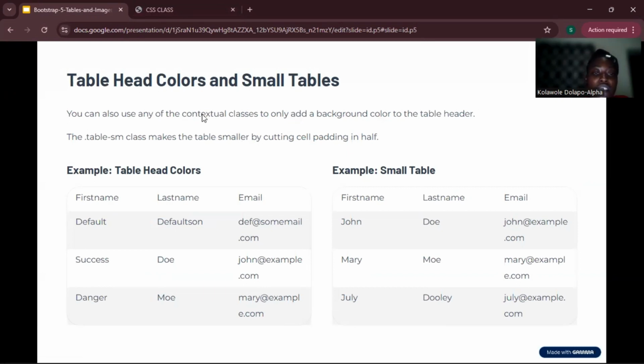You can also use any of the contextual classes to only add a background color to the table header. The table-sm class makes the table smaller by cutting the cell padding. So you can see how this works. You can cut the cell padding into half. You give it danger, success. Can you see? So this is the table header, then this is the table.